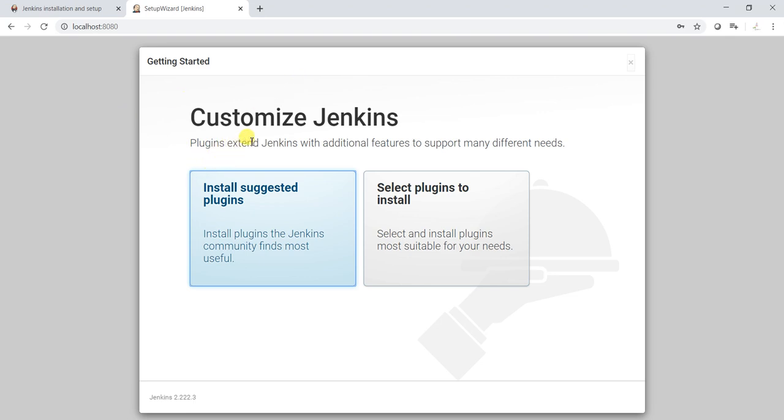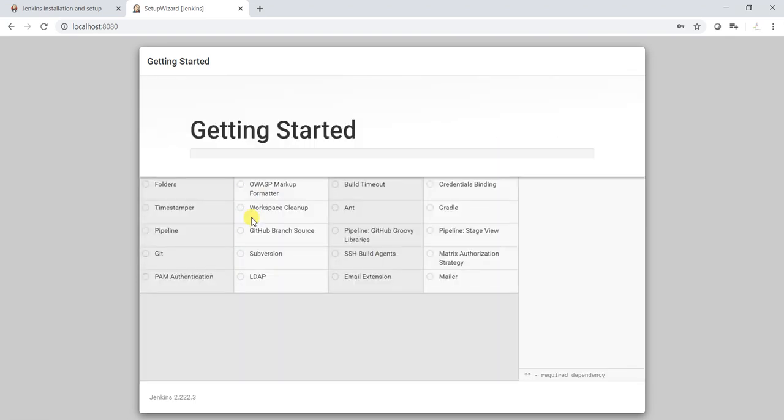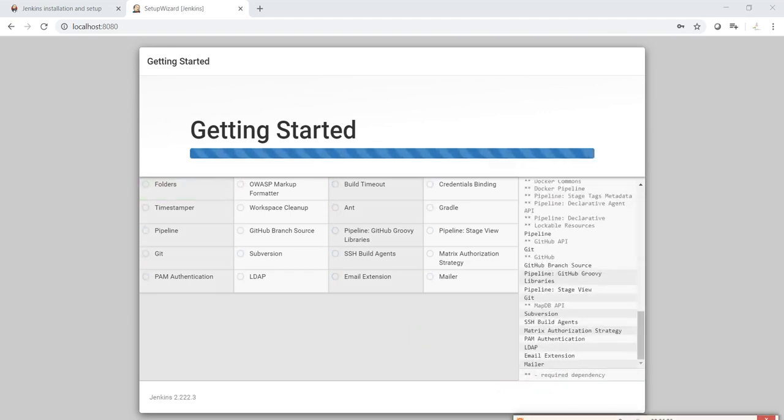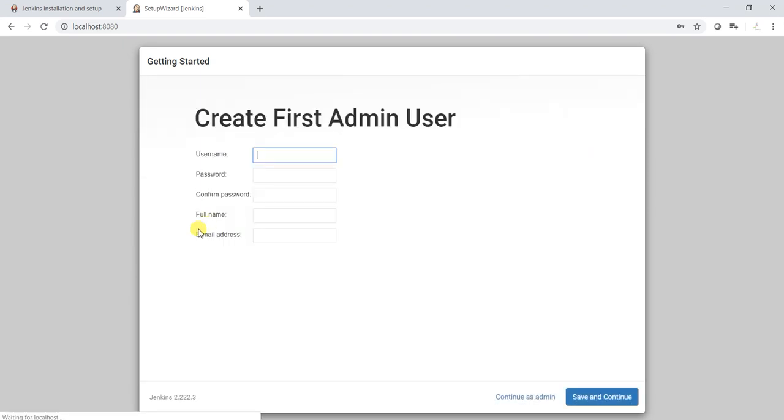Okay, here: Plugins, Customize Jenkins. Plugins extend Jenkins with additional features to support many different needs. Okay, here two options are there, install suggested plugins or select plugins to install. We'll go ahead with this one only. It will take 1 to 3 minutes to complete installing all the plugins. It's almost done downloading the plugins. If you see folders, timestamper, it's done.